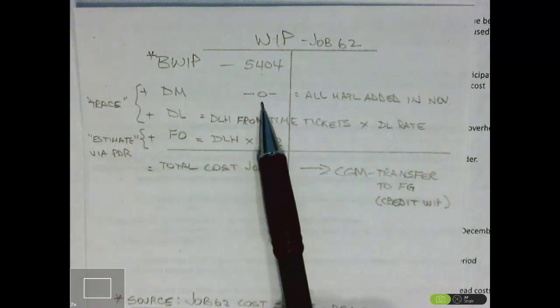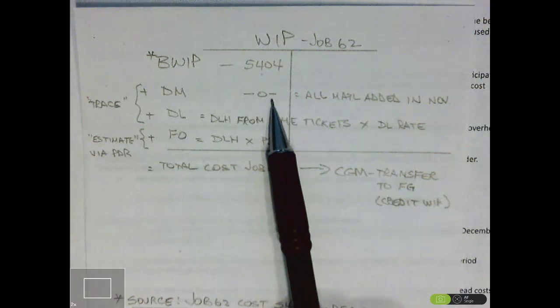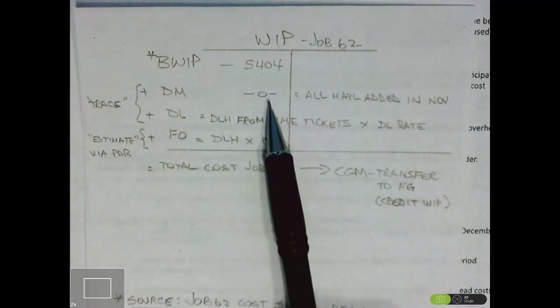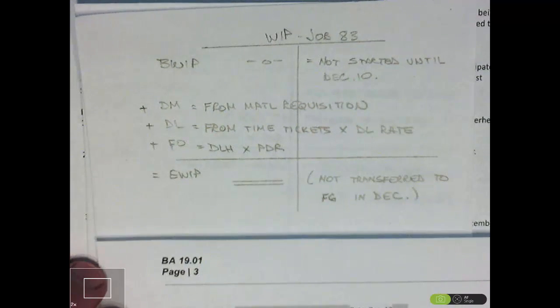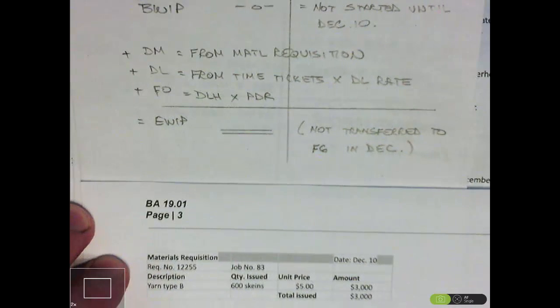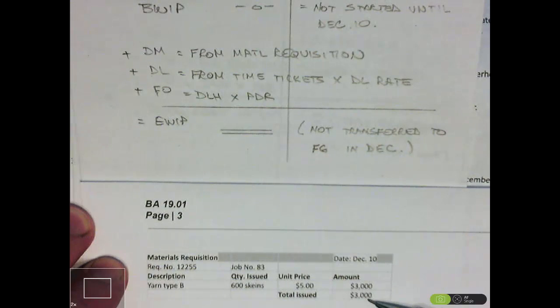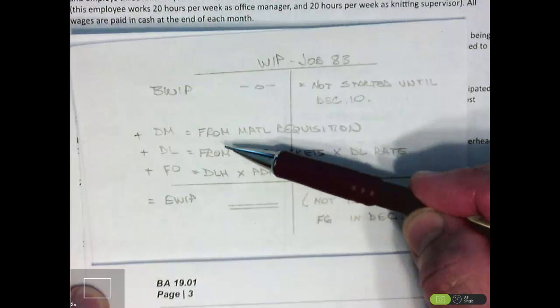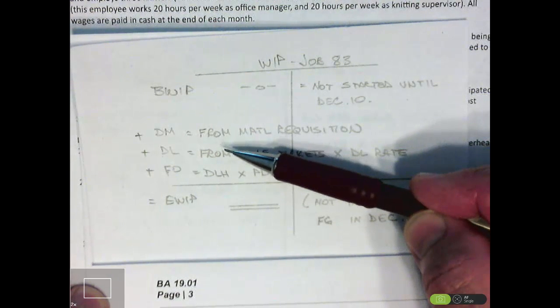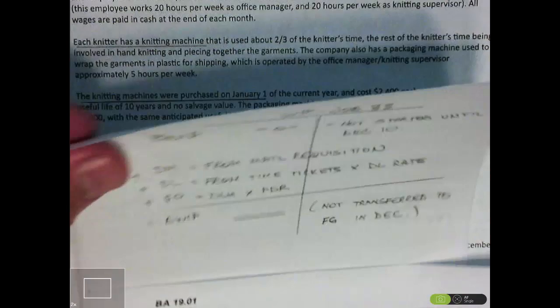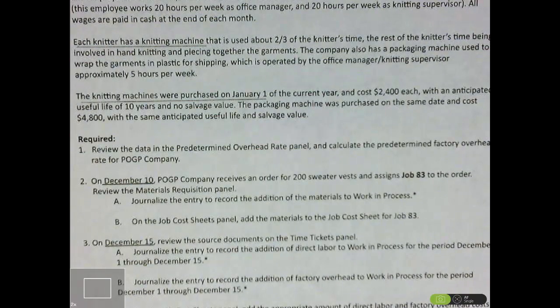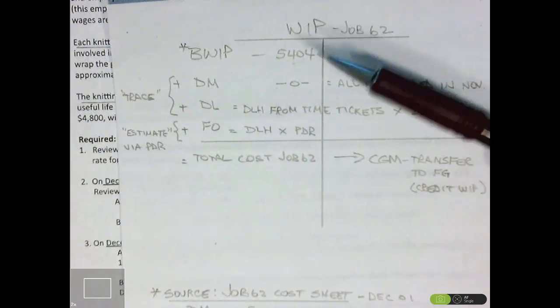Number 1, it was in process in November, and number 2, there is no separate material requisition for job 62. So the additional amounts from the materials requisition, $3,000, would be allocated to job 83 for direct materials. Information from job 62 to complete this.